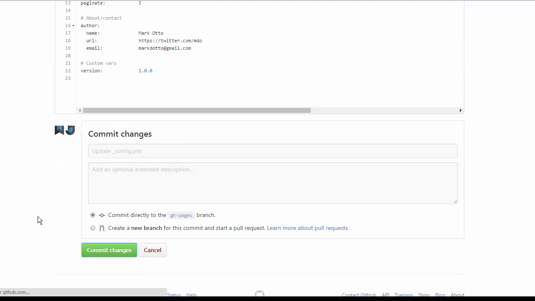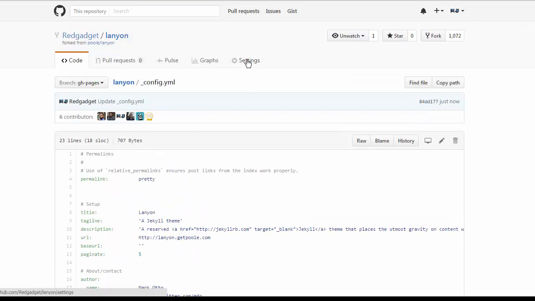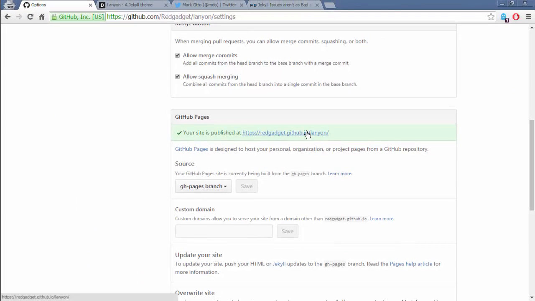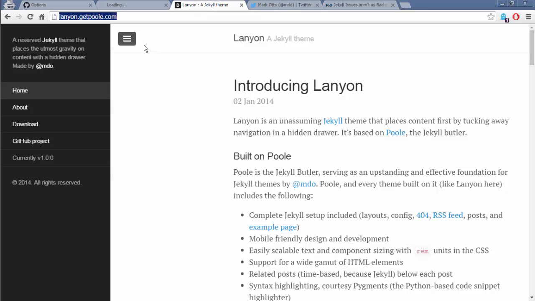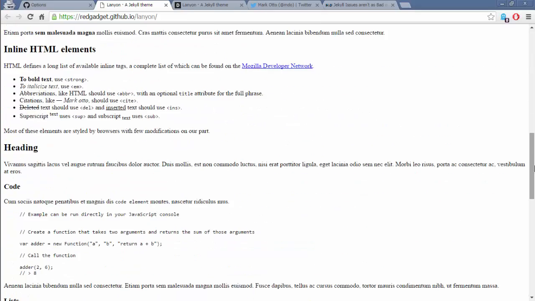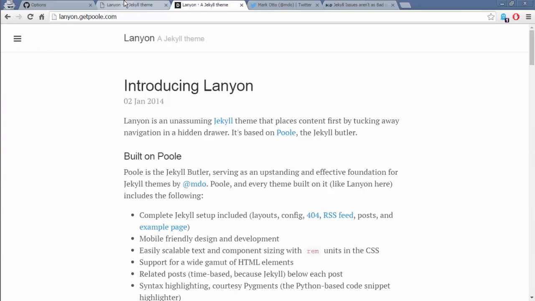I'm committing the changes. This is the config.yml file, by the way. It has all the configurations of your website. Now when we go back to settings, we have that URL. When we click on it, we should get this theme right away, but let's see what we get. What I got is this. It doesn't look like the website because it doesn't have the sidebar, it doesn't have the styling.